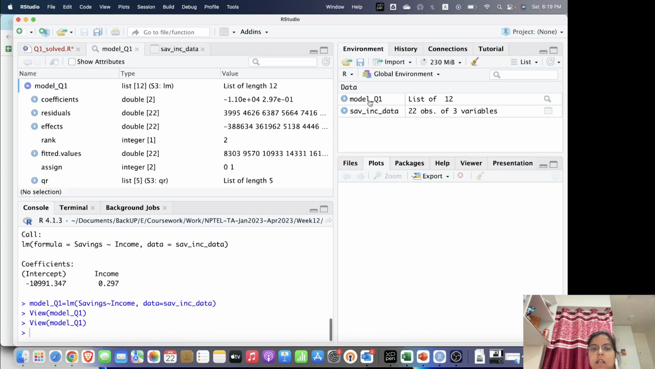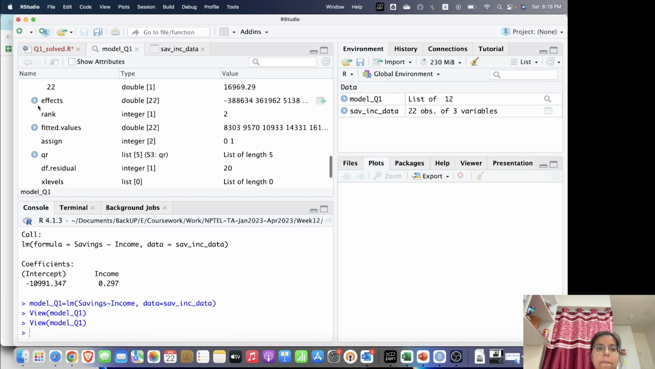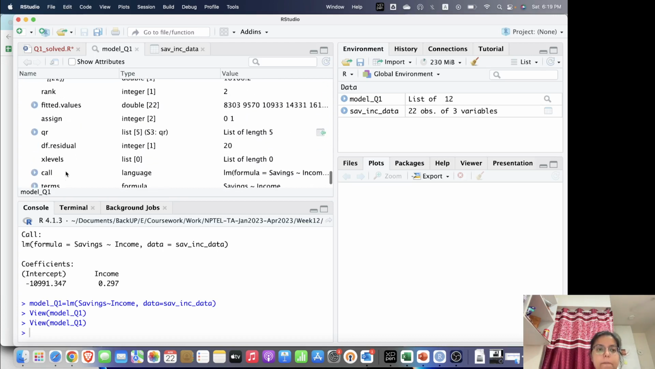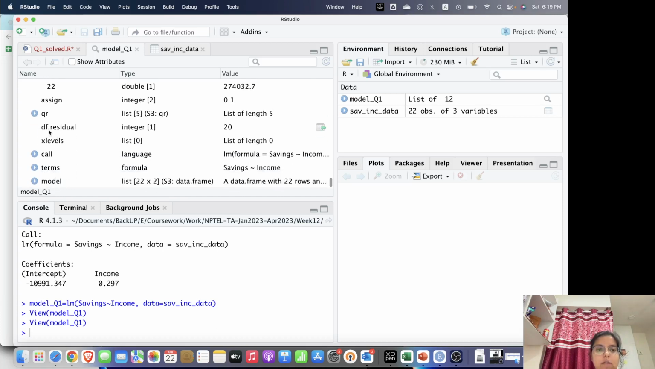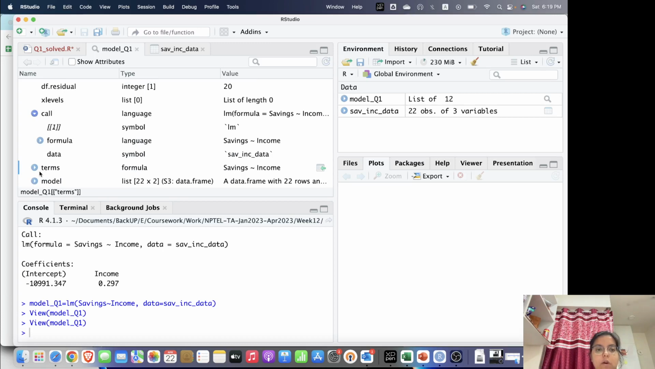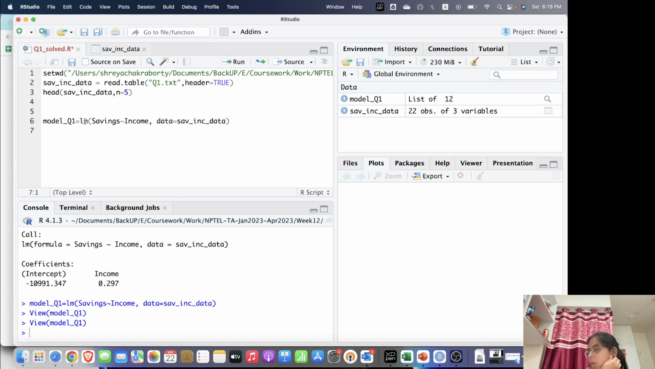See, this is actually a list of 12 data structures. So we have the coefficients over here, the residuals over here, the effects, that is the betas, fitted values, that is y hat predicted, then the df.residual, xlevels, and so on and so forth. So many terms here we have. Okay, so now once I have saved this regression in this data structure or list, I need to find out the t statistic for my slope coefficients.